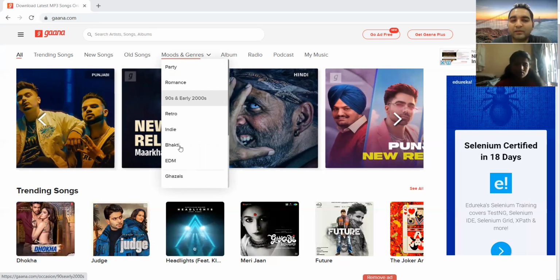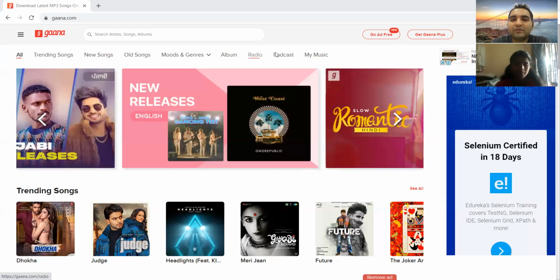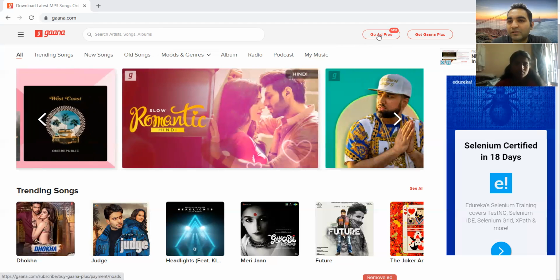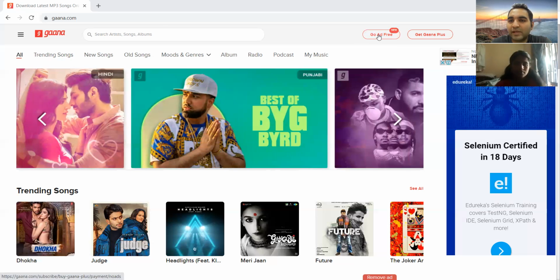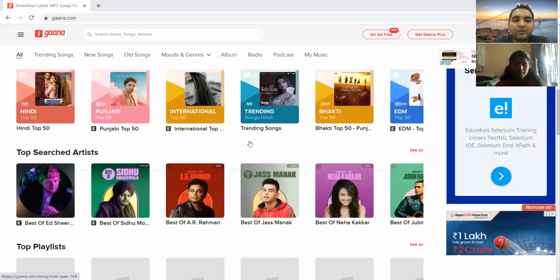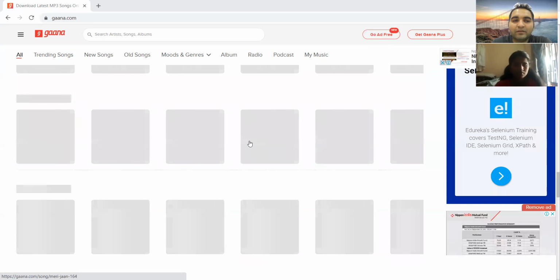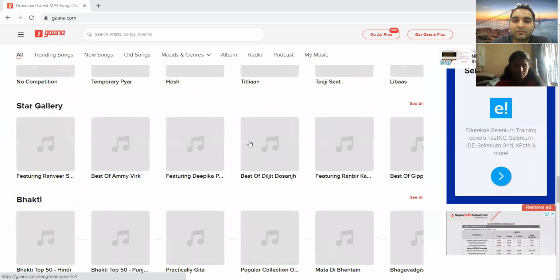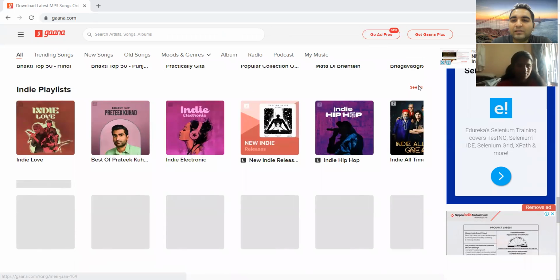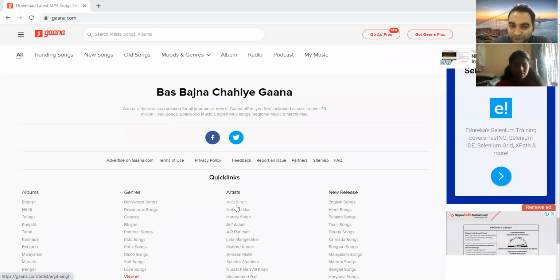Then when you go to bhakti, the spiritual songs, then spiritual songs should come. Similarly, these are the various tabs. There is also a go ad free button. Let's say you select go ad free and pay some minimum amount, then those advertisements should not come. Then you can scroll down and see what else is there. Everything you need to check on this particular website. Then see whether your links are working or not, and test all these links' functionality.